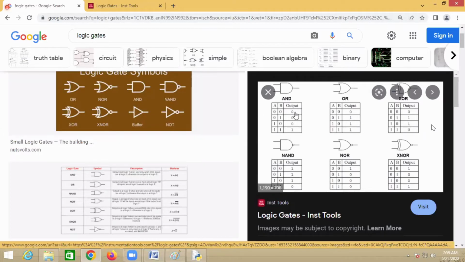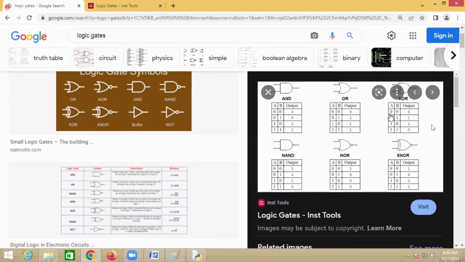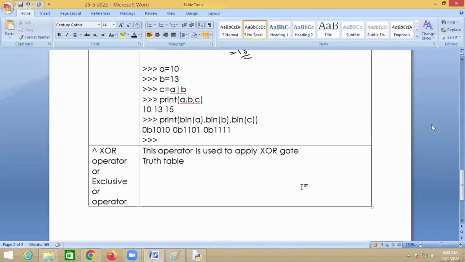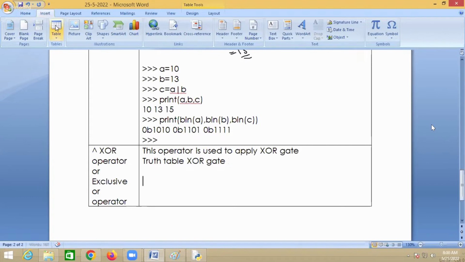Okay, see here 0 0 is 0, 0 1 is 0, 1 0 is what? 0 and 1 1 is 1. OR is 0 0 is 0, 0 1 is 1, and 1 0 is 1, 1 1 is a 1. So like that, there is an exclusive OR operator. Now 0 0 is 0, and 0 1 is 1, and 1 0 is 1, and 1 1 is what? 0. So if you see the truth table of this exclusive OR gate, XOR gate, it is like this.